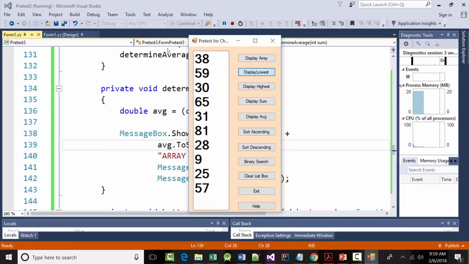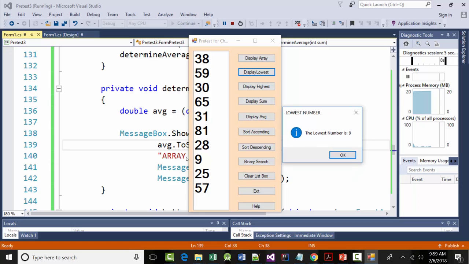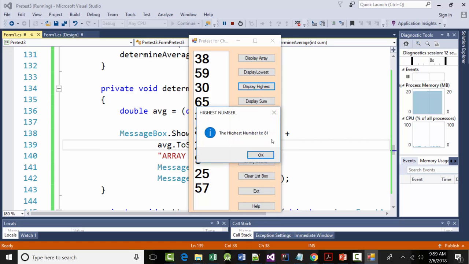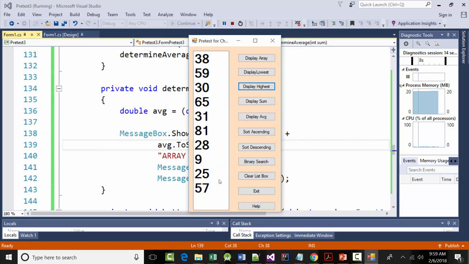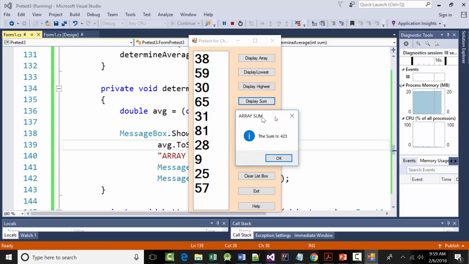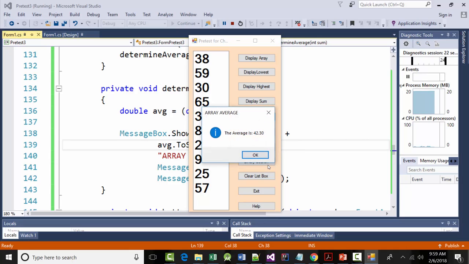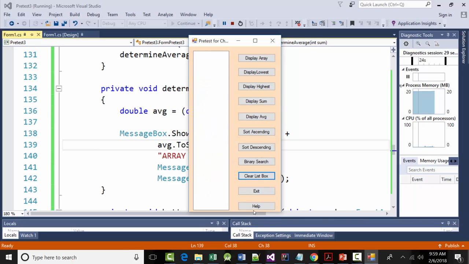All right, lowest is 9. Good. Highest looks like it should be, if I didn't make a mistake, 81. Yep. Sum, I don't know, let's say 423. 423 divided by 10 is 42.30. That looks good. So we've got all that. We can clear the list box, we can do our help, and we can exit.